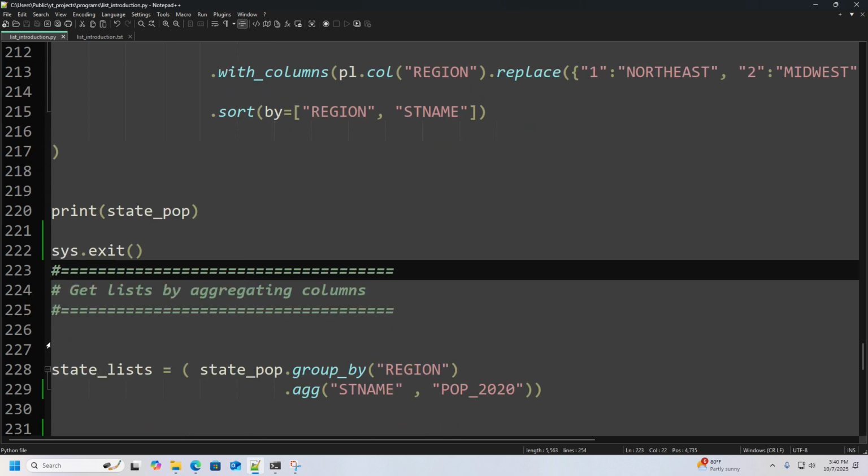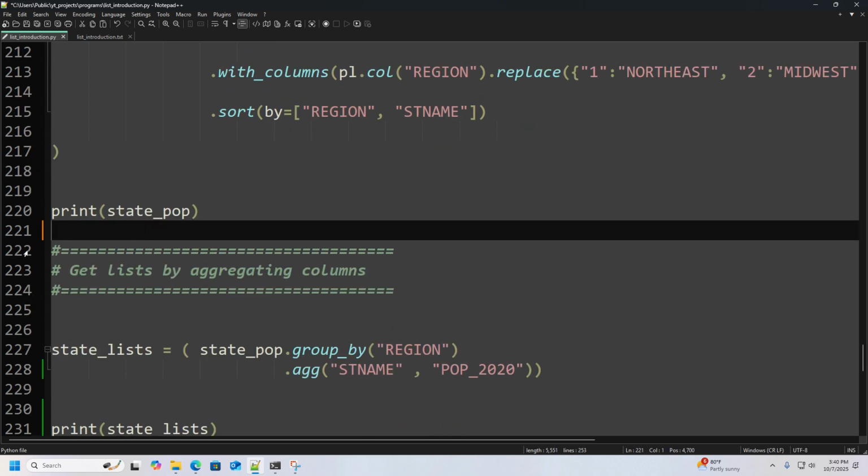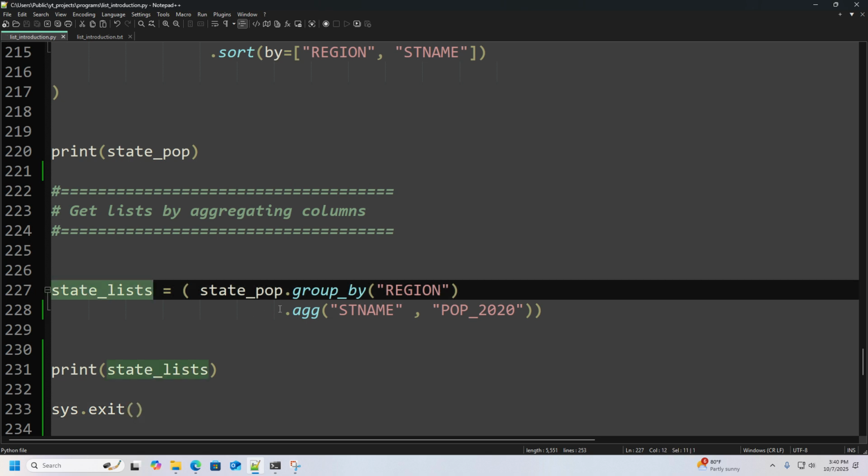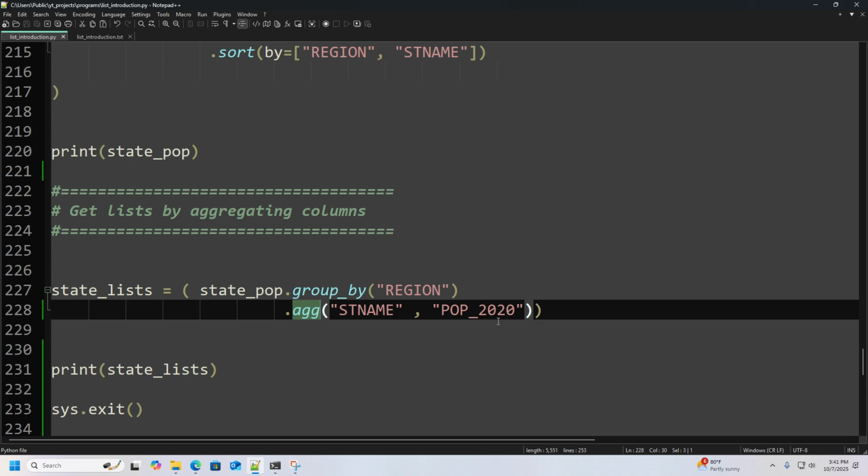To get a list by aggregating across columns, it's actually a pretty interesting thing Polars has set up here. I'm creating a new data frame called state lists, and you pass in the data frame you want. This is called state pop, and then we .group_by, and then .agg. Typically, what we would do with this agg is specify a summary statistic. We would tell Polars the ultimate statistic we want to aggregate by. Do we want the mean? Do we want the median? Do we want the standard deviation, the average, something like that? But if you don't specify an aggregation statistic, what it's going to do is take all of those items along each dimension of region and just smash it all into a list.